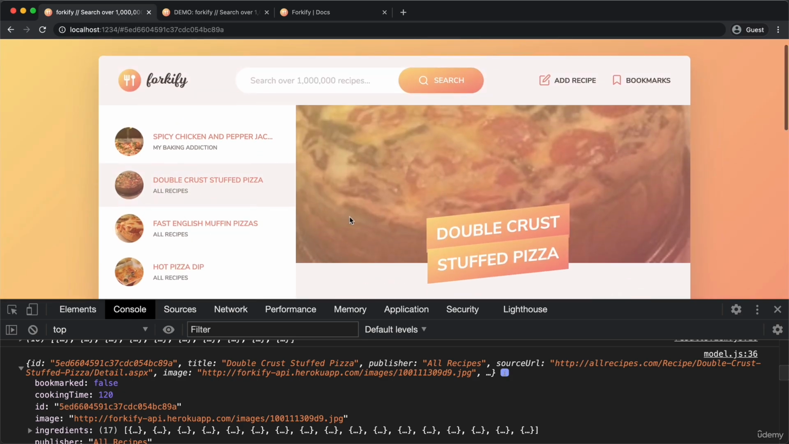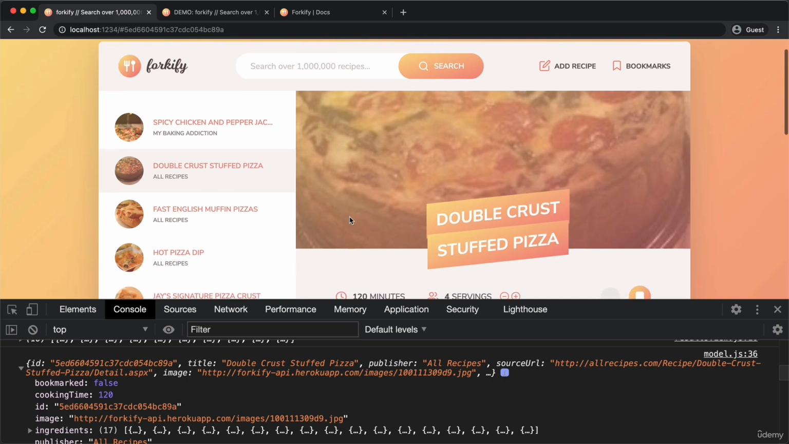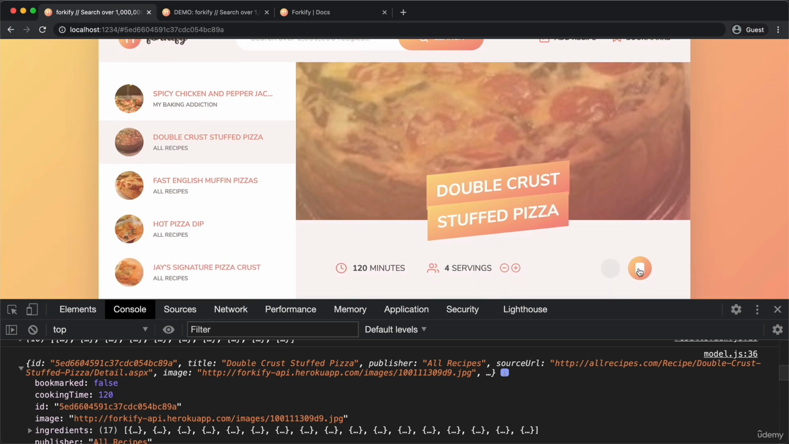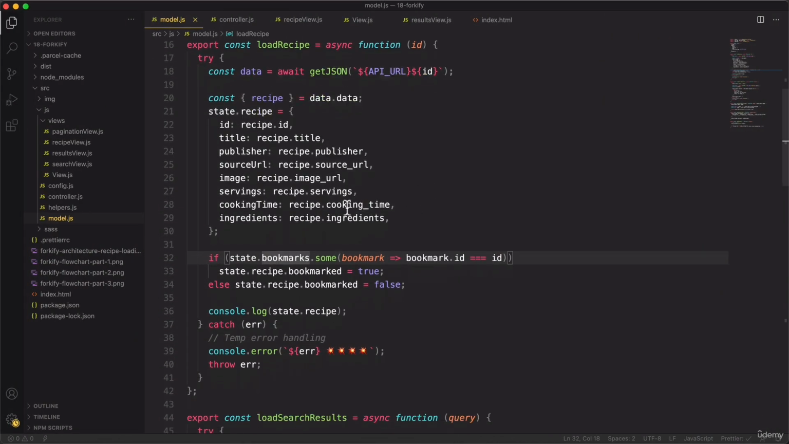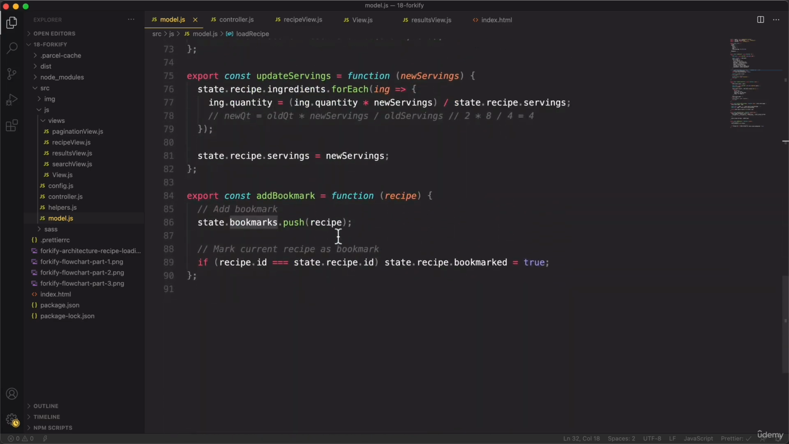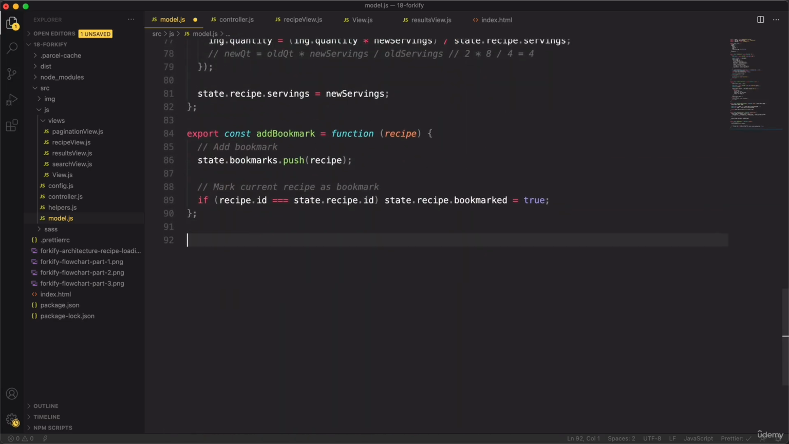Okay, and now just as the final piece here, when we click on this button again, we then want to unbookmark basically this recipe. So we want to remove it from the bookmarks. But right now, of course, that doesn't happen. And so what we need now is basically yet another method or function here in our model, which will simply remove a bookmark. So doing the opposite of add bookmark. So const deleteBookmark.